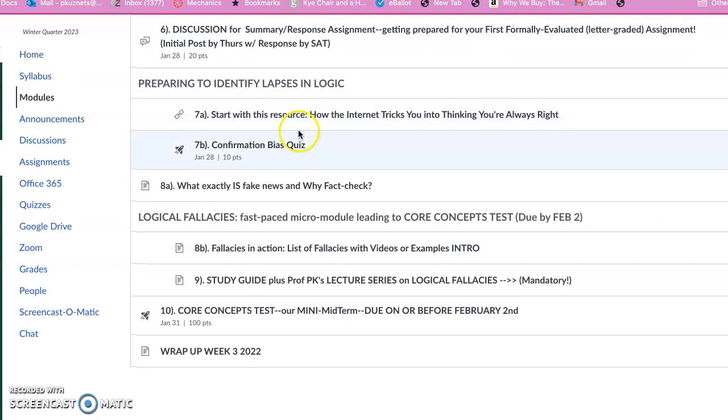All right. This is the section where we're heading into: what are logical fallacies? What is inductive and deductive reasoning? How do those play a role in argumentation? So I ask you to start with this resource, a little video, how the internet tricks you into thinking you're always right. Followed by that is the quiz.